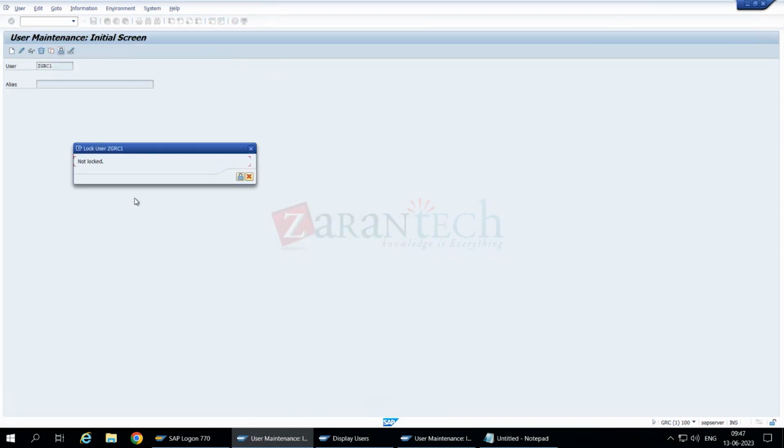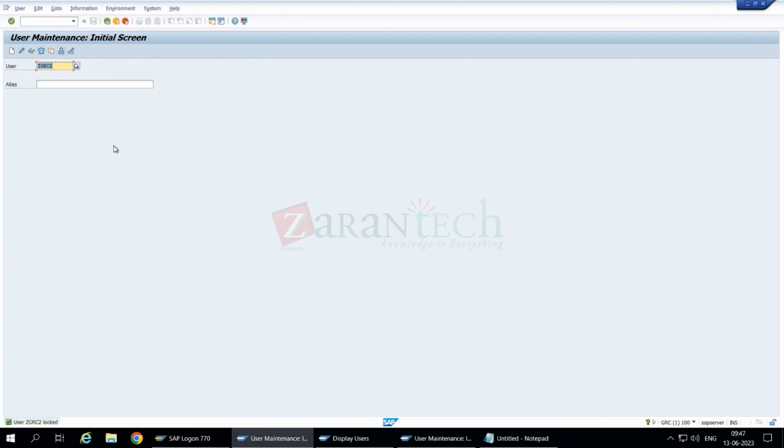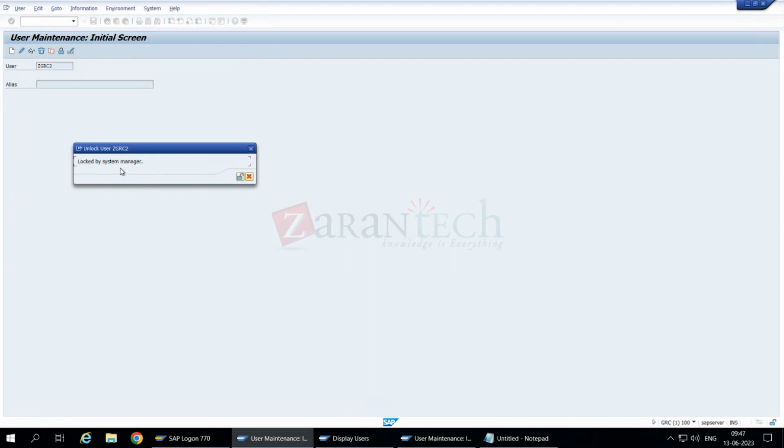The lock, you can see this user is not locked when you click this lock. So if you want to lock, basically, if you go to lock and lock this user and check, it will tell it is locked by system manager. So by this you understand it is locked by administrator.